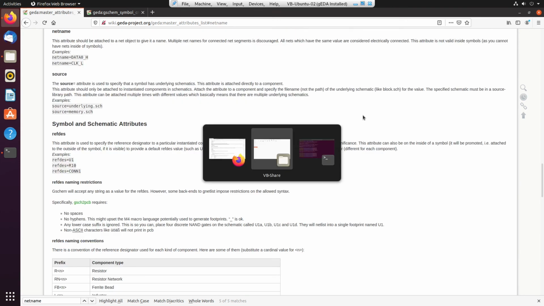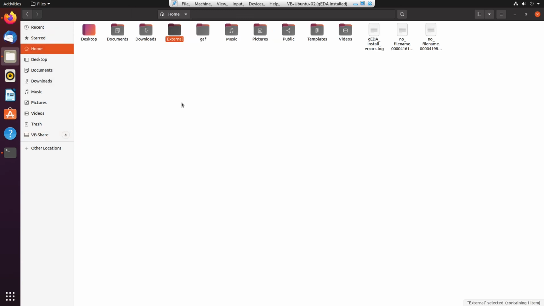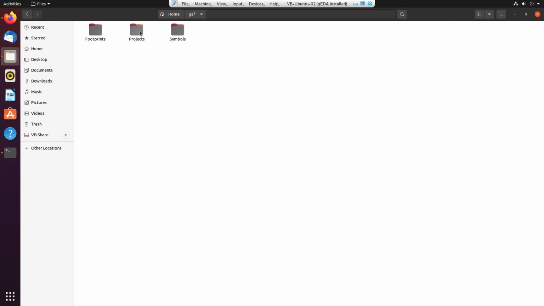The last thing we need to do, of course, is to make sure that our gsym is able to access those symbols. So let's go and see if we can do that. So home gaf symbols, oh sorry, it's still in projects, this one, and then let me copy these two symbols into my symbols directory. So paste, there we go.